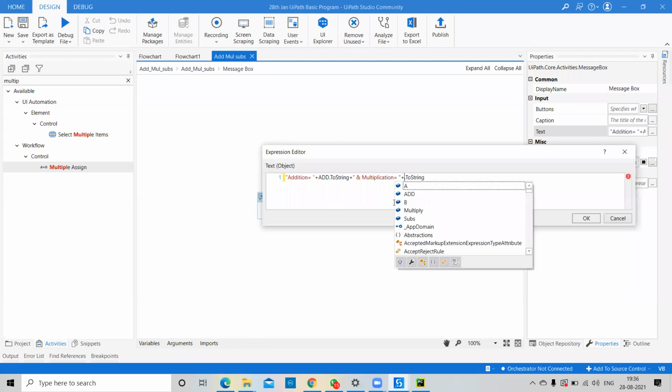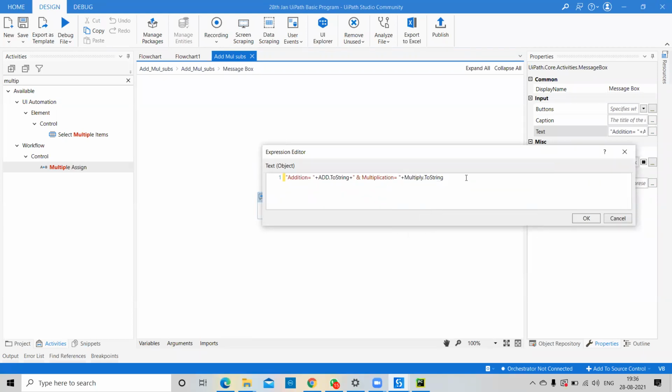It's very simple to understand. If you practice, it's very simple to understand the syntax of these things. Again I can pass double quotes, and here I can pass subtraction equal to, then a plus sign, and here control space, and I'll go for subtraction dot ToString. It's very easy to understand. You only have to understand the syntax. Always use double quotes for hard-coded text, and always use variables without double quotes, then click the OK button. Here we can pass multiplication and subtraction equal to this output.